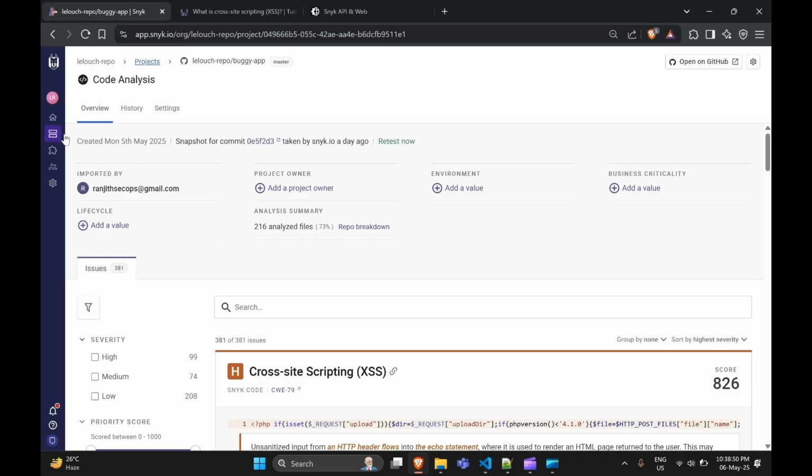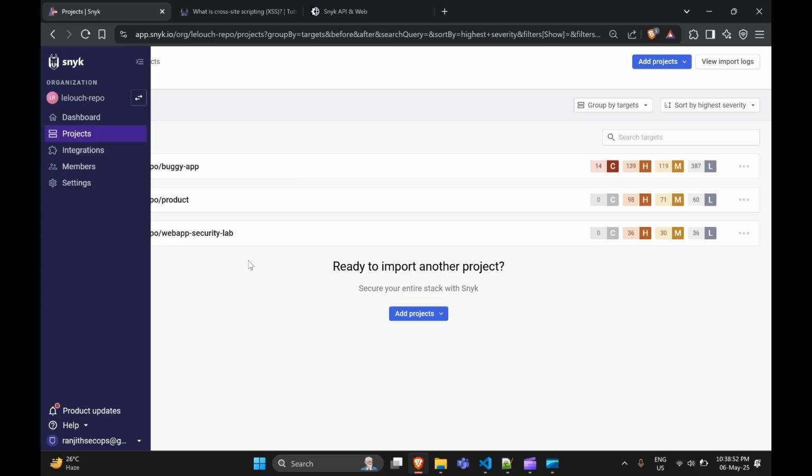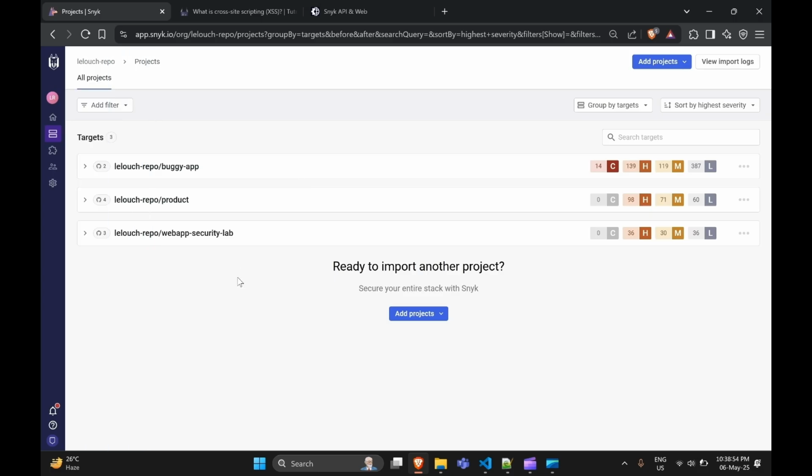Let me go back and click on projects and let's discuss what SCA is. Software Composition Analysis, or SCA, is a security practice that scans your application dependencies such as open source libraries, frameworks and third-party components to identify if there are any known vulnerabilities, or if you are using any outdated or deprecated packages, or if there are any license compliance issues.